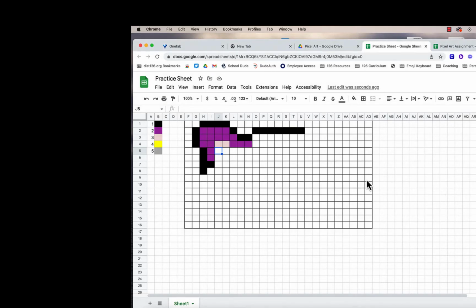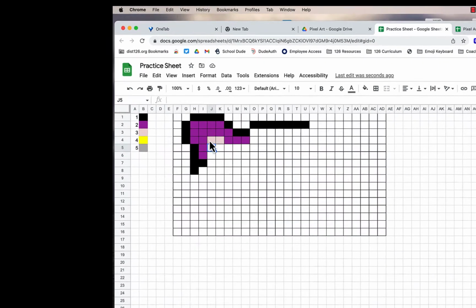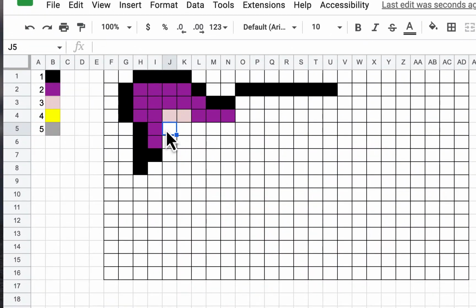All right, so what we're going to create is something in Google Sheets using some pixel art. For example, I have some colors here along with some numbers. If I wanted to fill this in with this pink color for number 3, all I would do is hit 3 and the enter button.